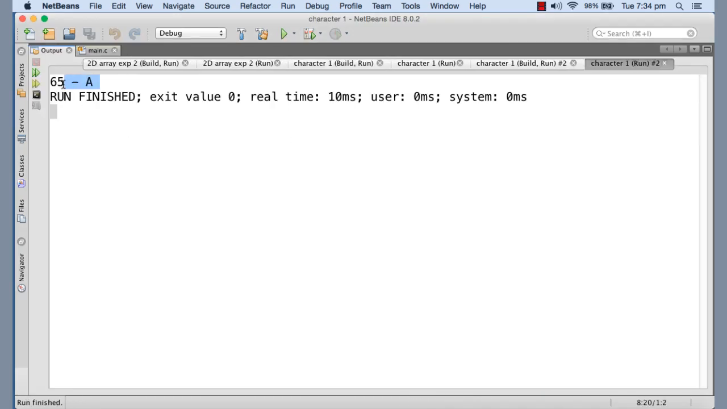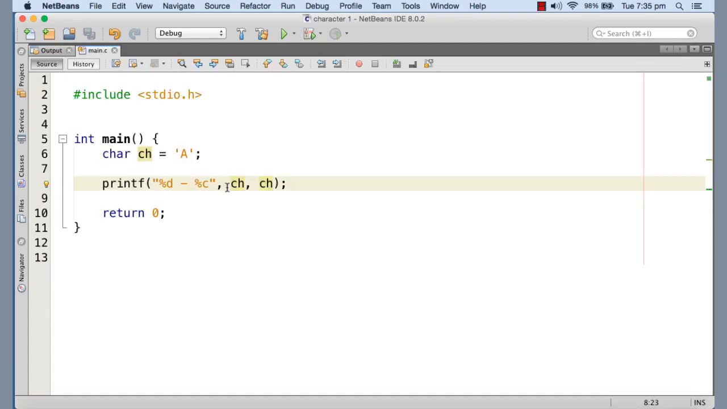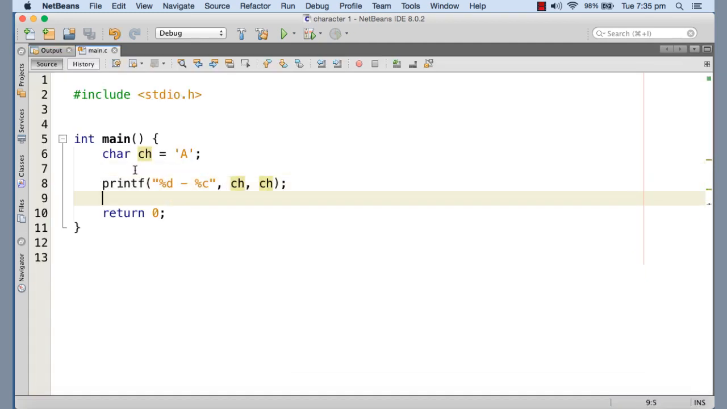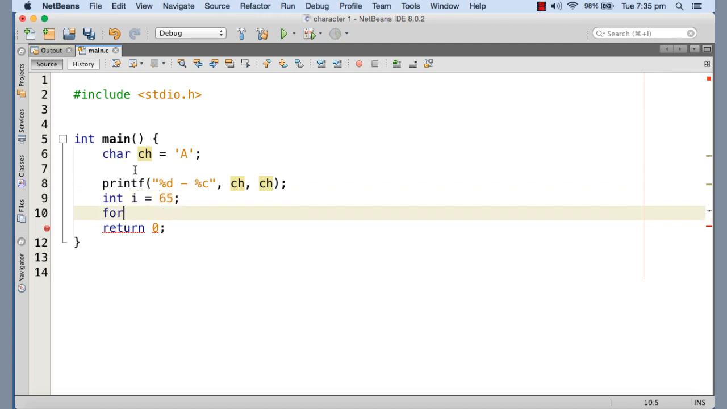So here you can see that 65 minus A. Now if I declare an integer variable, say I, and initialize it with 65, and then print it using %d, it's going to print 65. But if I print the same I using %c, it's going to print the capital letter A instead of 65, because %c is the format specifier for character. So the integer variable can be represented as a character as well.